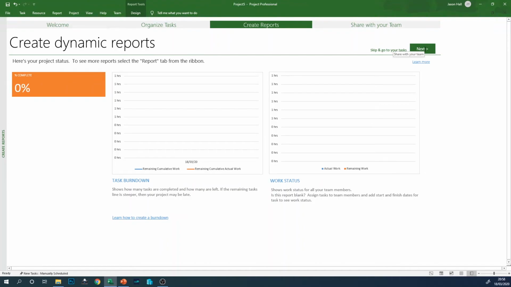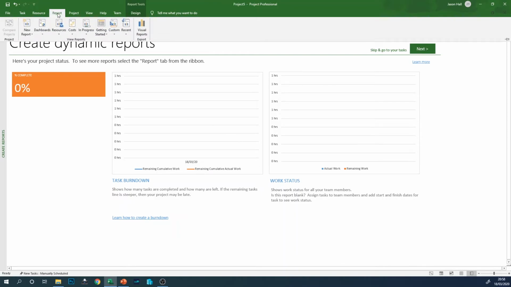So the next tab is around creating dynamic reports, and Microsoft Project provides a number of reports that are already embedded within the system. They give us snapshots of potential ones here. So there's percentage complete to the project, you've got task burn down, and you've got work status. And you can find more reports from where we obviously found this section. So you've got various dashboards you can show, so burn down, cost overview, project overview, so your tasks that are upcoming, etc. That's a high level dashboard.